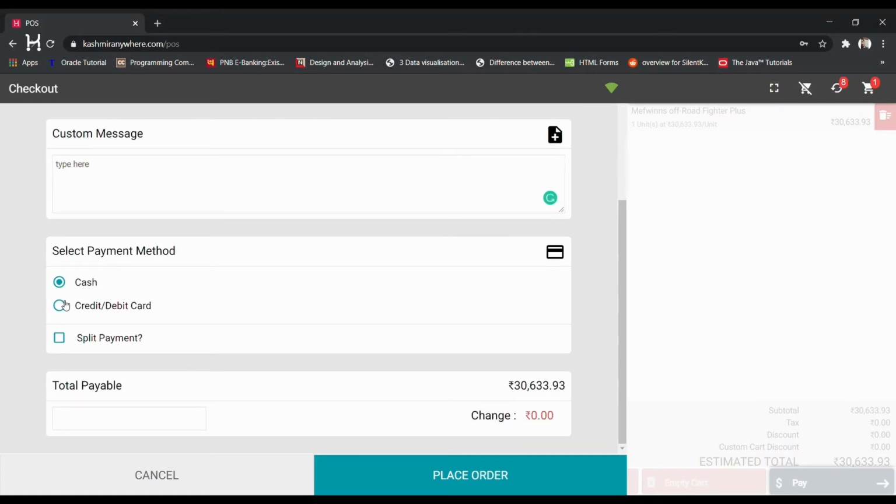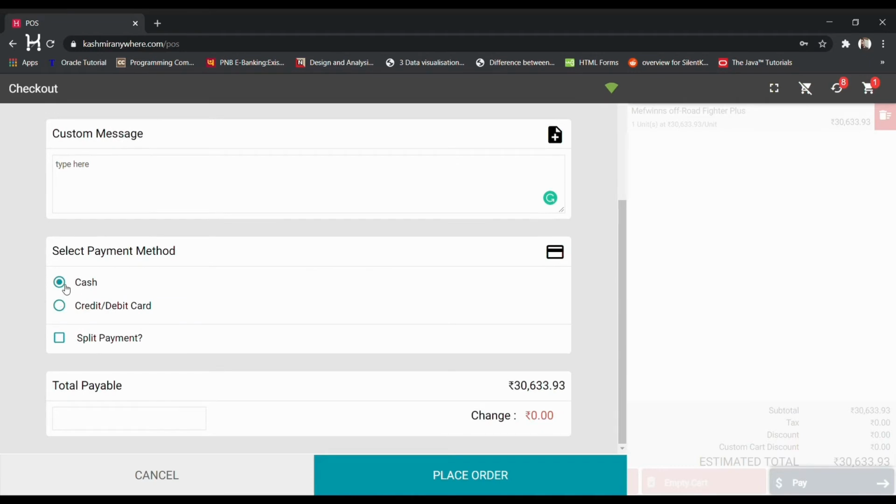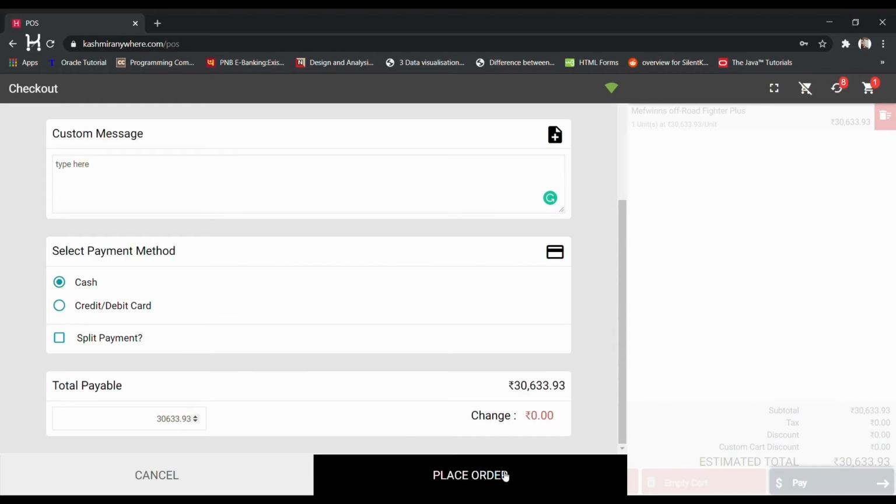And then we need to select the payment method. If I have cash, I will select cash. If I want to split my payment, I can use cash or credit cards. For instance, I will go with the cash option. Then I need to write the total amount that the customer has to pay. And once I'm done with it, I need to place my order.